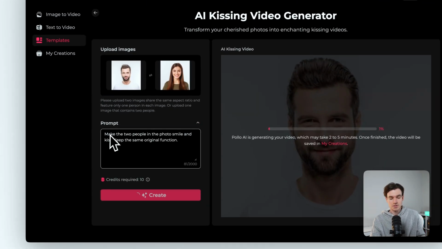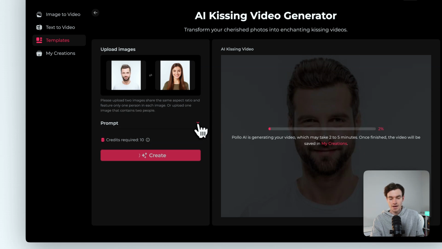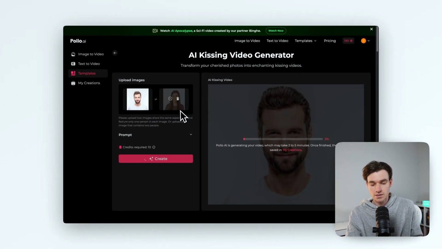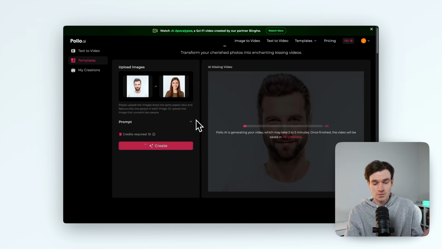As you can see, there's a preset prompt built in here. And now that I've clicked create, we're going to wait 2 to 5 minutes for this combination to generate. We'll see what kind of result we can get. It might be a little weird, but we'll see. This is a brand new feature to Pollo, so I'll just cut to the generation as soon as it's complete. It'll be about 2 to 5 minutes.